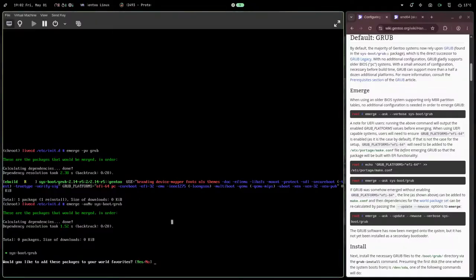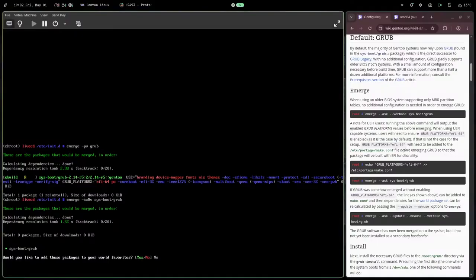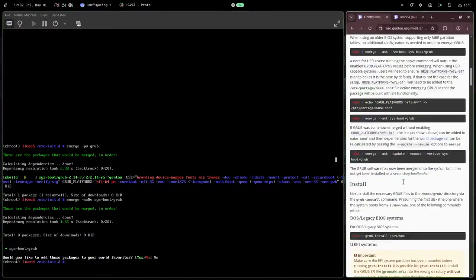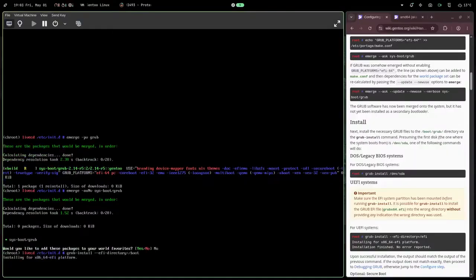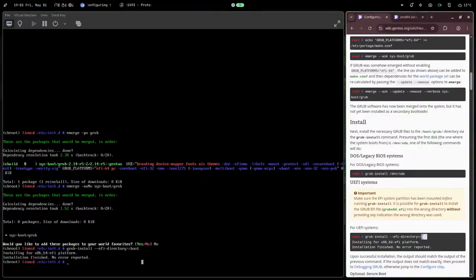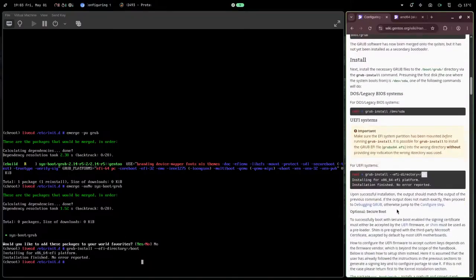Zero packages. So we don't need to reinstall it. It's good to go. We do need to install GRUB on the disk though, so the UEFI system can actually load it. So we'll do grub-install with the EFI directory equals /boot. Not EFI, because I'm a weirdo.